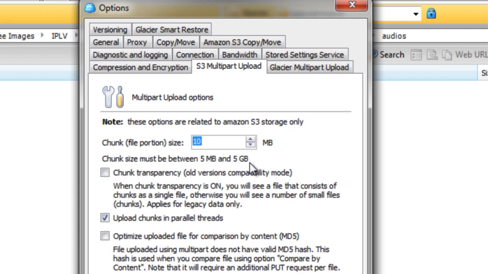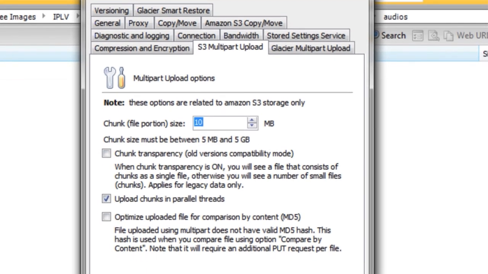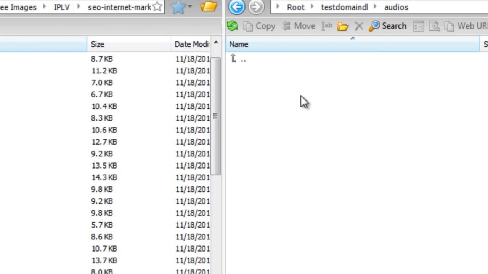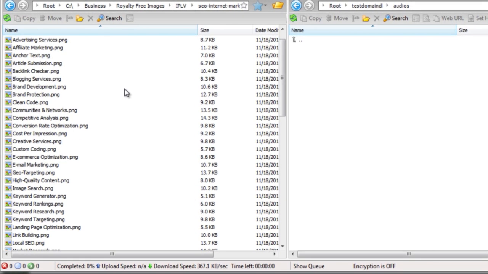As you can see, you can split it up between 5 megabytes and 5 gigabytes. So I would make sure that this is set. Click apply when you are ready. I am not going to click that since I already have my settings set and we are good to go. Now we can upload the files.